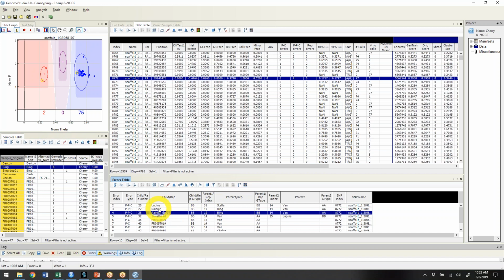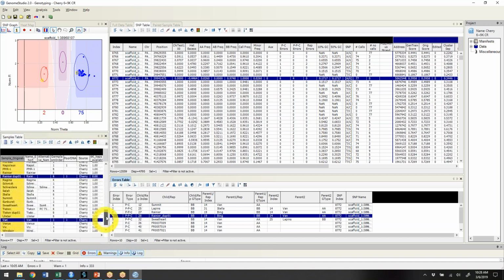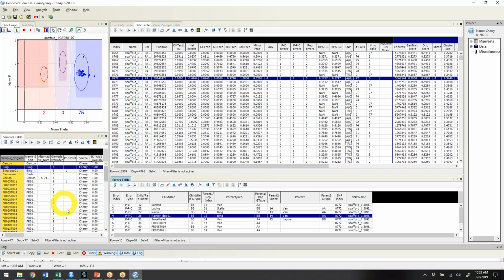The other thing I want to show here is that if I choose an individual with possible errors, those individuals are highlighted in this graph as well, and they're not only highlighted in this graph. Because they're highlighted in this graph, they're also highlighted in this table. So everything in GenomeStudio is quite connected.